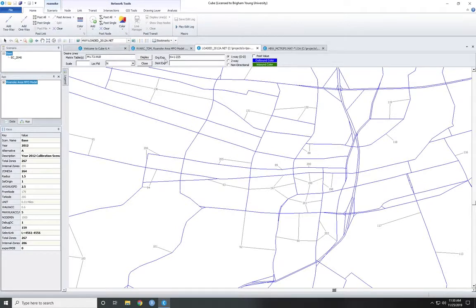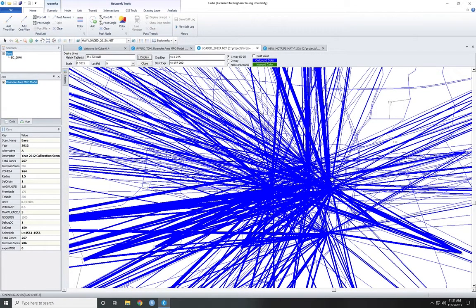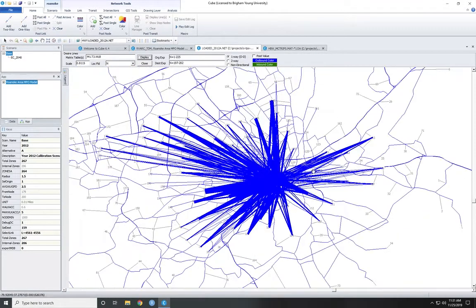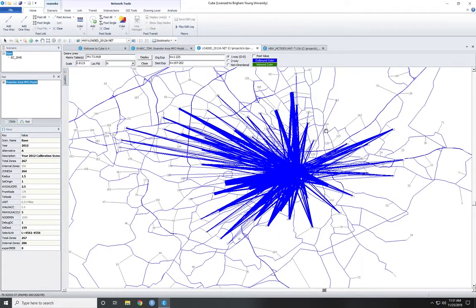Okay. So N equals 197 through 202. Display. And here you see these are the walk to local bus trips beginning in zone 170 and headed to downtown.